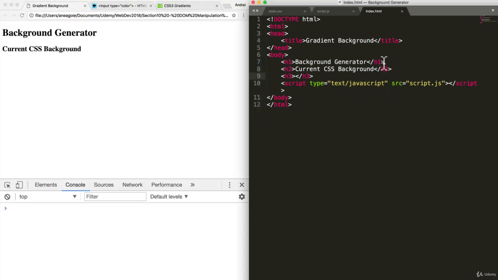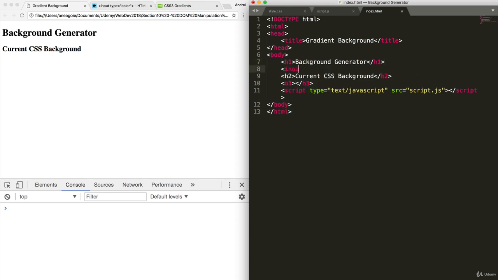Let's go right below the H2 and we'll create an input. And the type will be color. Name will be color1. And we can actually also give it a default value. So we'll do value and we'll just put in a random hex color. We'll do 00FF00.